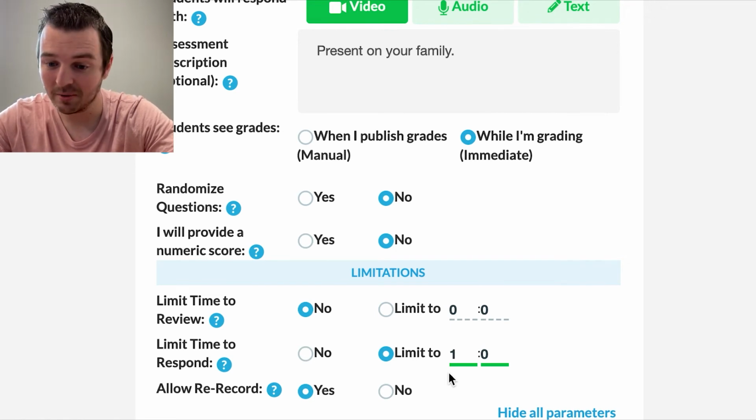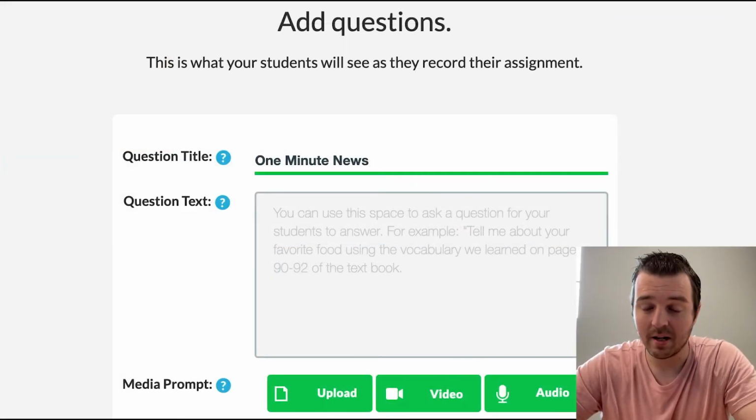And so now I can complete this. I can click next. I'll do the assessment. I'll see you soon, and then we can grade it. Before I can complete the assessment, I have to add questions. And here's where you have a little bit of an option when you post this on Extempore for your students to do. Within the question title, I have 1 minute news, but then the question text.